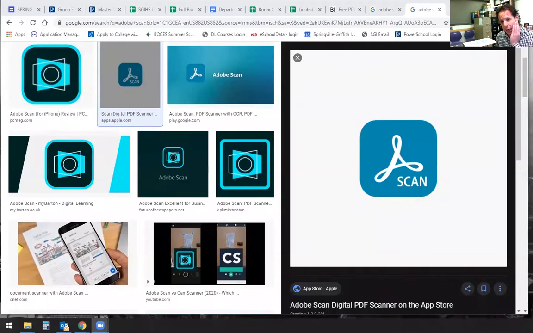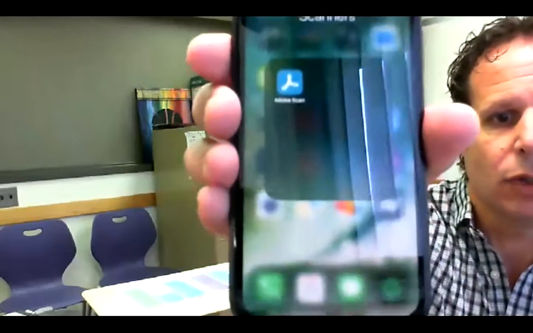I want to talk to you about a quick and easy way that you can distribute work or turn in work for teachers or students. It's called Adobe Scan. This is something that is free to use with any kind of phone, an Android or an iPhone. What you're seeing right here is the icon that you would see on the phone. And I have Adobe Scan set up in my iPhone.